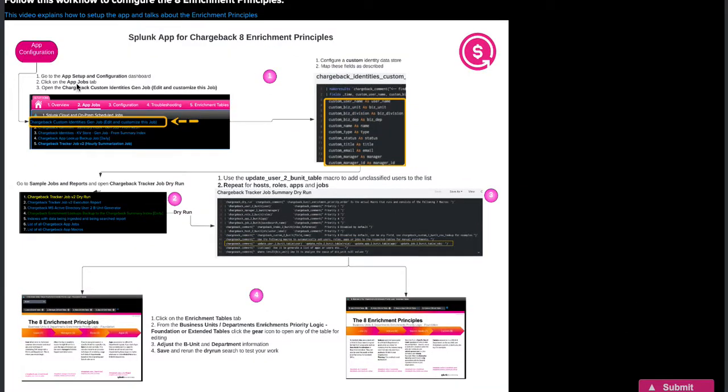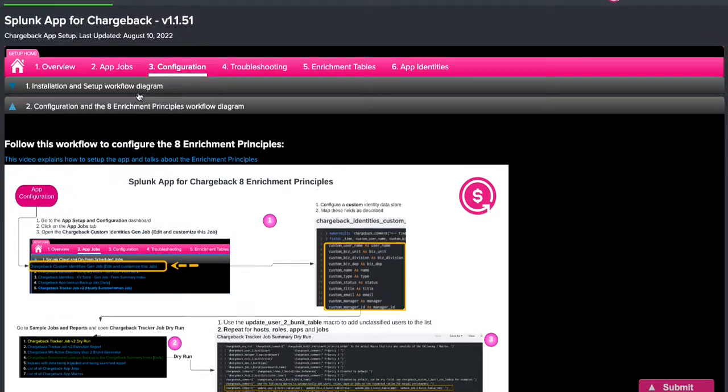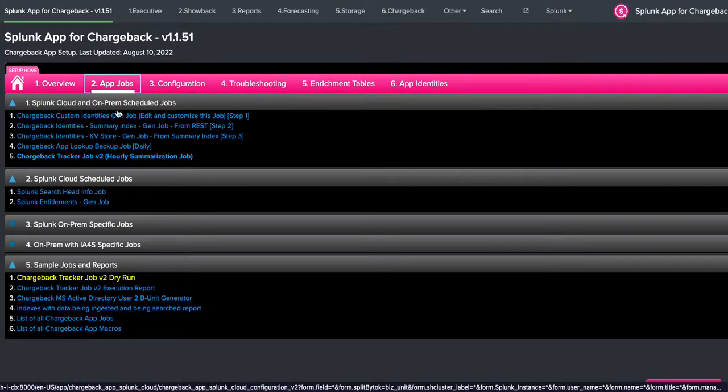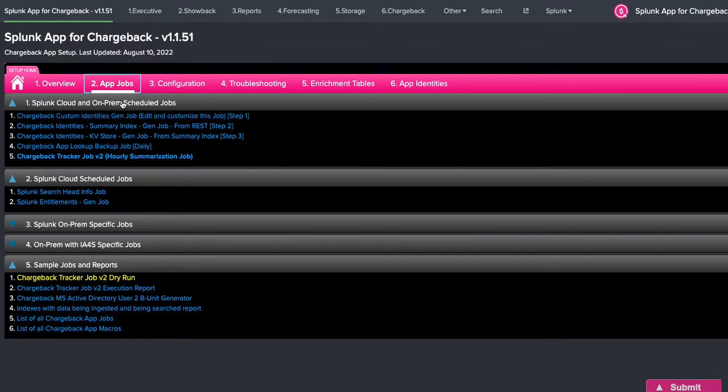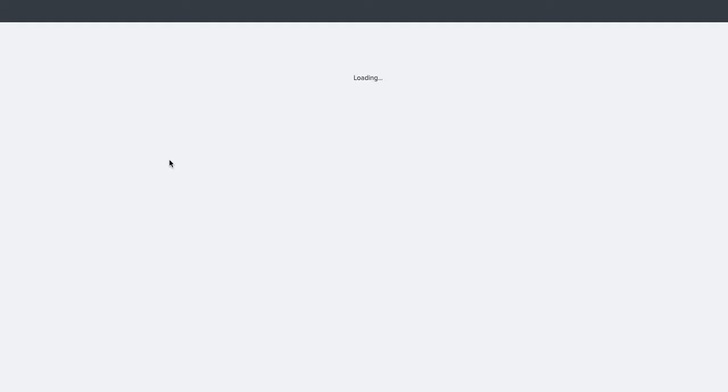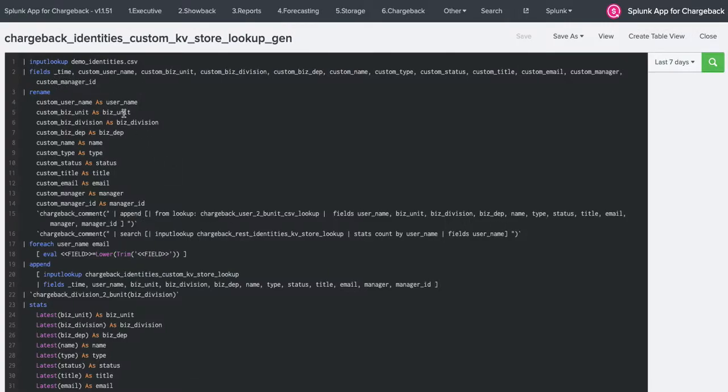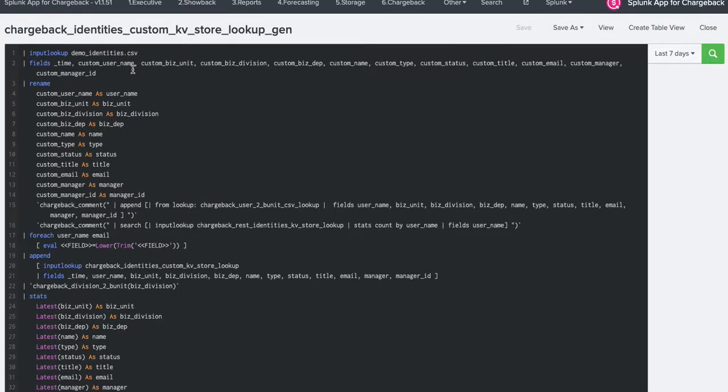Well, the first thing we need to do is continue working on getting this job edited and customized. This job can be found here under App Jobs, and it's the first one in this panel, number 1, Chargeback Custom Identities Gen job. And so what we need to do here is figure out a source of identities that the customer may have, and we need to normalize this source to the app field names.